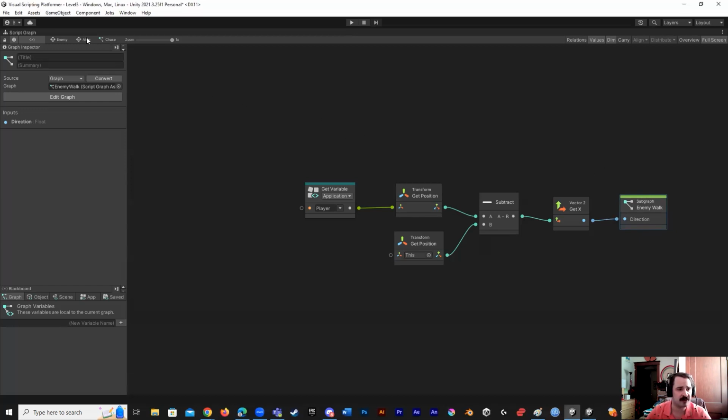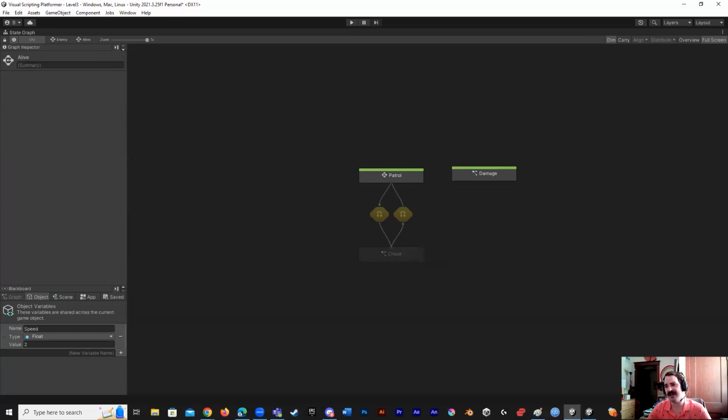Now, if I go back to alive, you'll see that these transitions are still not quite working, right? They're not lit up, and our chase state is not lit up as well. So there's a couple other things we need to do to get this all set up. We need to set up our transitions. We need to create a variable called detection as well. This variable will be a number, essentially a distance from the enemy. And if the player is within this detection range, then we will enter the chase phase.